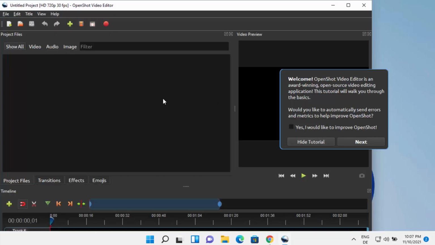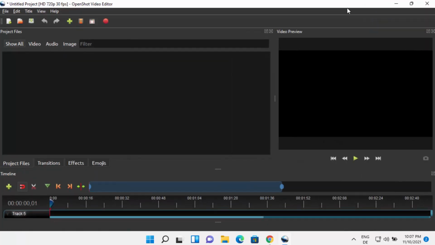Now I can see that OpenShot video editor has been started. You will also see this window here where you can see the tips and tricks about OpenShot. If you want to take this tutorial, you can click on next. Otherwise, I can click on hide tutorial here, and then I can maximize this window. And you can see my OpenShot video editor has been started. Now I can start editing my videos using this OpenShot video editor.